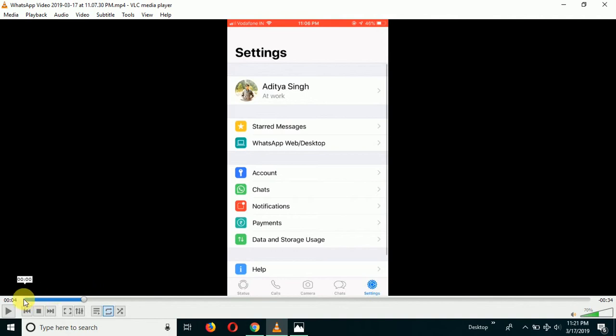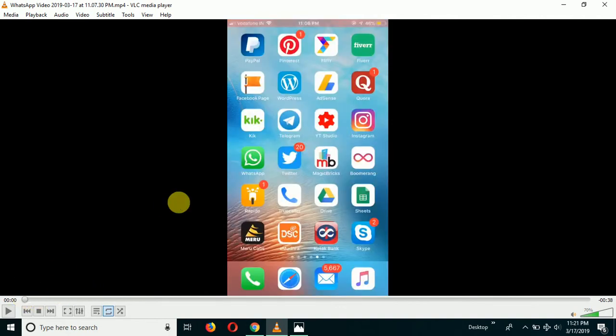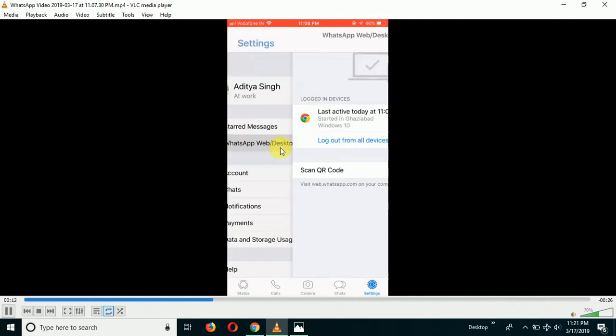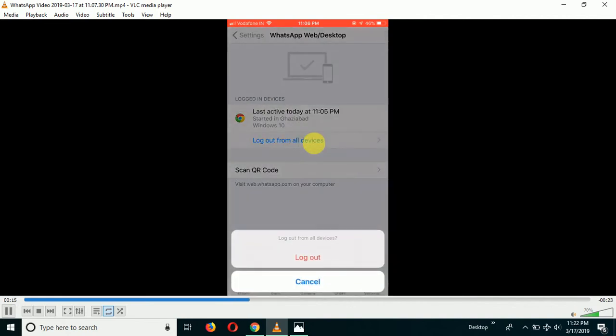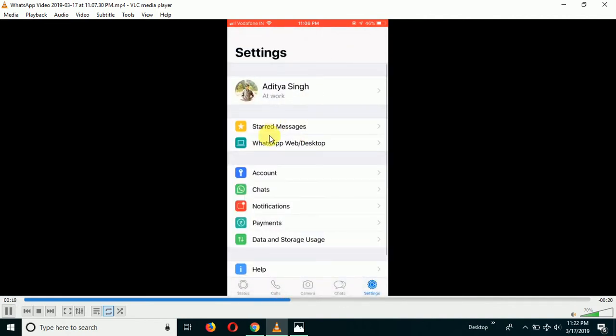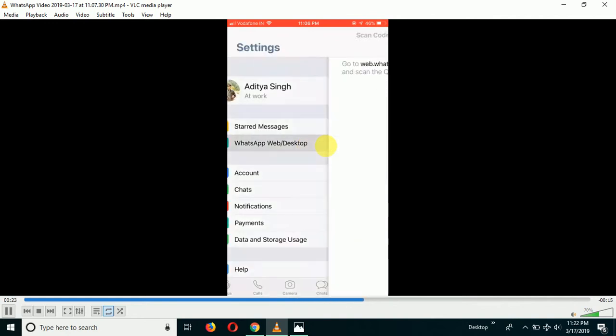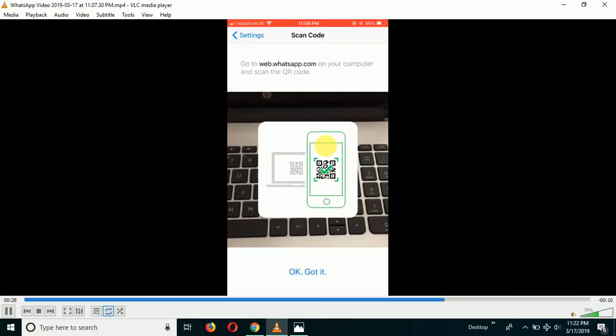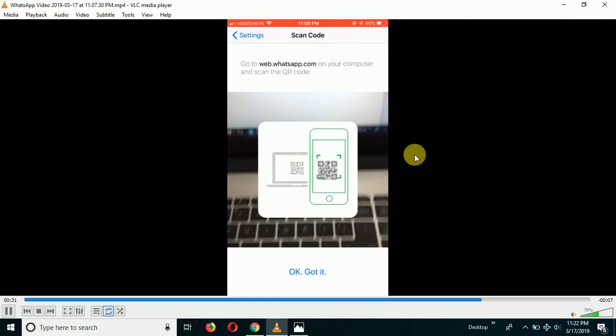I have recorded a video on my phone, so I'm going to play that video so that you can understand that easily. Here you can see I'm opening up WhatsApp. Right now I have clicked on the settings option. Once you go to the settings option, you will find in the middle WhatsApp Web, right? First of all, let me log out. I have just logged out. Now you can see WhatsApp Web desktop, right? So click on that. Now it will give you the option to scan that QR code which was coming up on the computer.